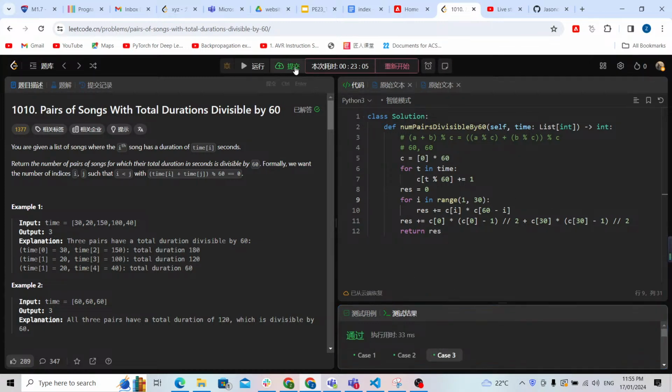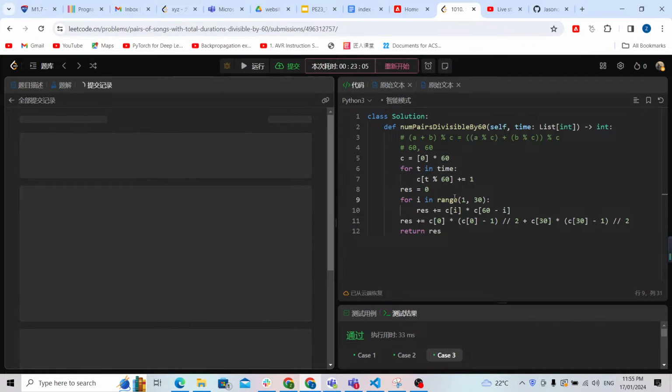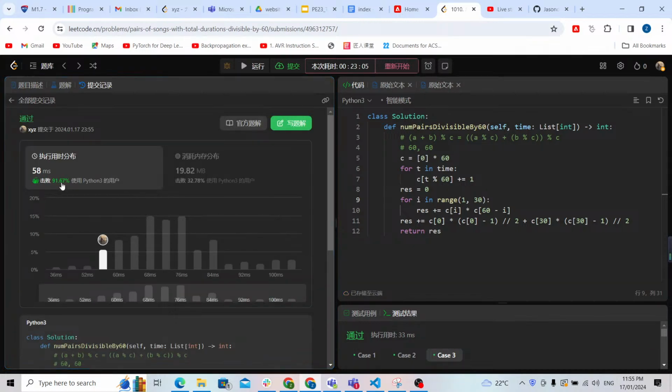As you can see, it works. Now let me submit it and then analyze the time complexity. As you can see, it's pretty fast, and it's almost the fastest ones. It means this method is the best one. And let's analyze the formula first.